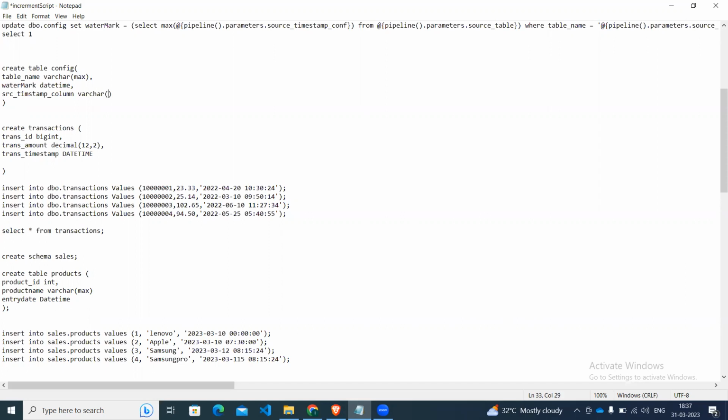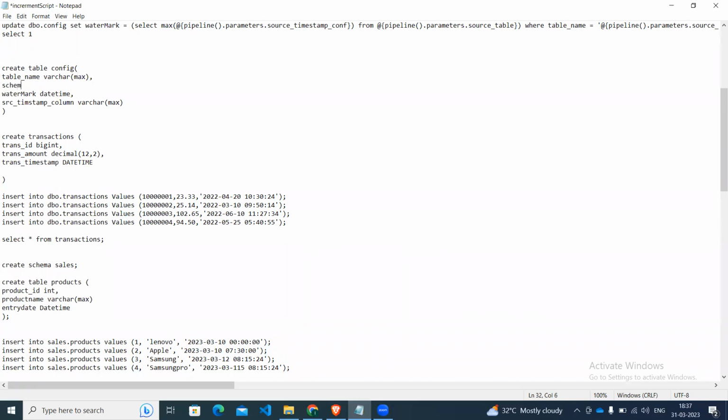Source timestamp column, varchar max. That way, even for a different table, you can also give the schema name. Nothing to worry about. Let's take schema_name, varchar max. Table name represents from which table you want to increment the load. Suppose the transaction table may be in one schema and the products table in another schema. If you represent the schema name there, it will be very useful.